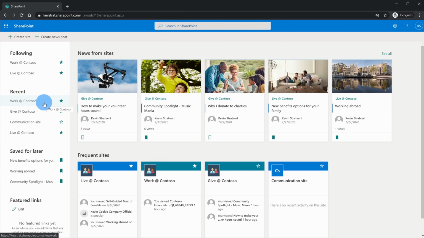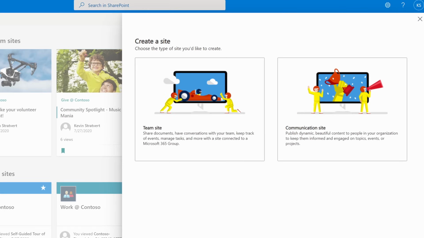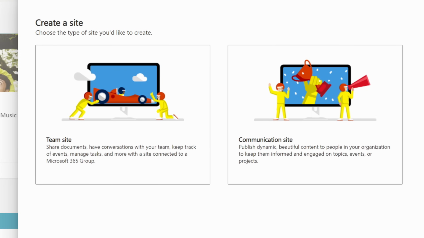Now, the marketing team has been asking me for a SharePoint site so they could work better together as a team, so let's go ahead and click on Create Site. This opens up a pane on the right-hand side, and we have a choice to make. We can set up either a team site or a communication site. What is the difference and why would you use one versus the other?